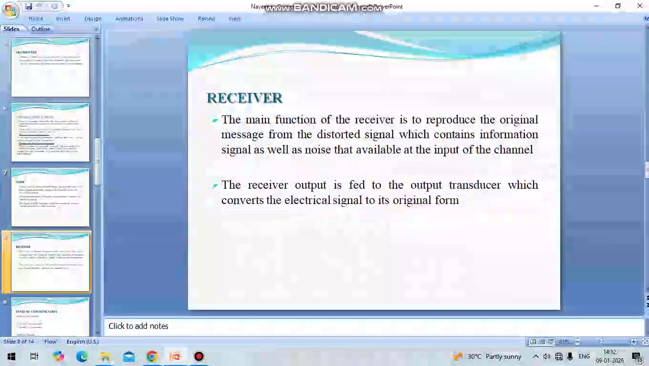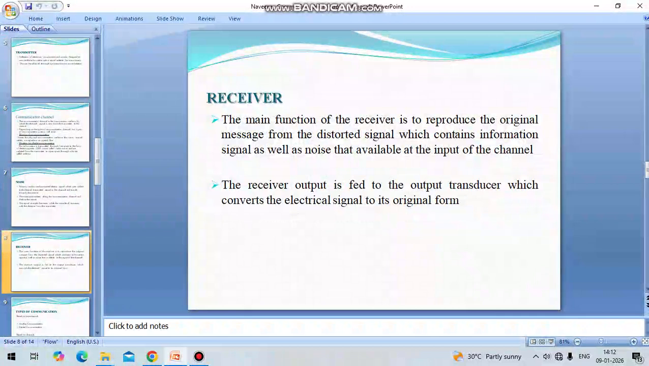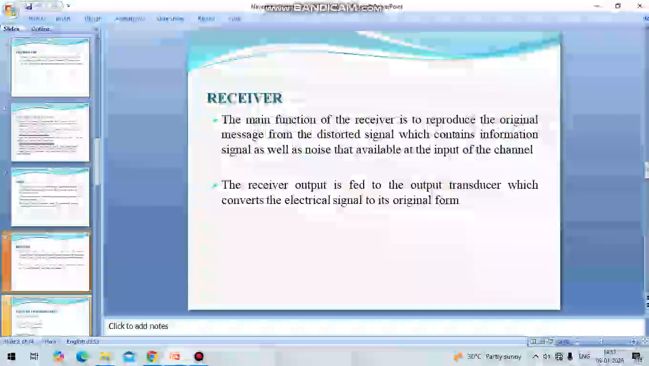Next is the receiver. At the receiving end, the main function of the receiver is to reproduce the original signal that is transmitted from the transmitting end. Since during transmission the signal gets distorted and noise components are added, the receiver should eliminate the added noise components, and from the received signal the original information content will reach the destination. The received output is fed to the output transducer. This transducer once again converts the signal from electrical format to physical quantity, by which we can receive the audio signal. Means, at the source the signal will be a voice or speech signal, and that will be received as it is at the receiving end.